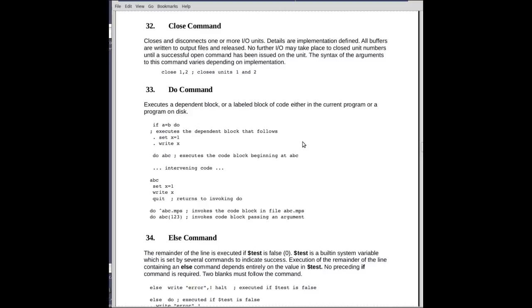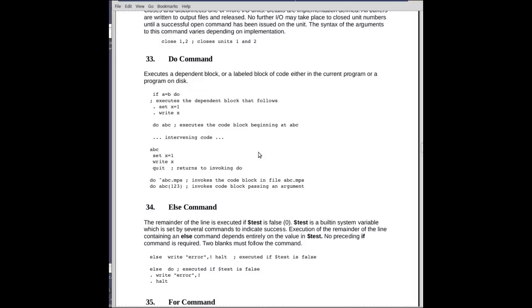The do command, which we've seen before, causes a dependent block to be executed. In the original version of Mumps, and still to this day, this was the form here: do, and you had a label. What that would do is cause the program to pause and go to that label and execute the code at that label until either the end of file or a quit was encountered. When the quit was encountered or end of file, it would return to the do and do anything else that was on that line or move on to the next line. This was the original way it was done.